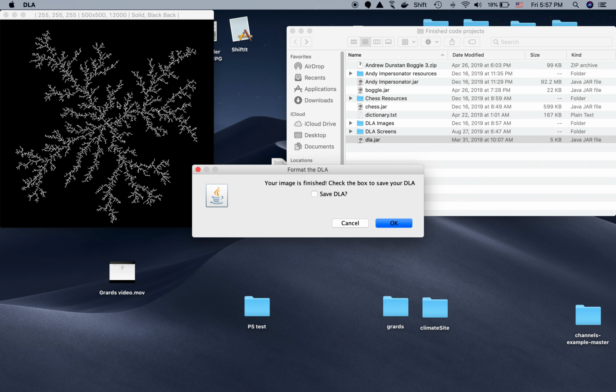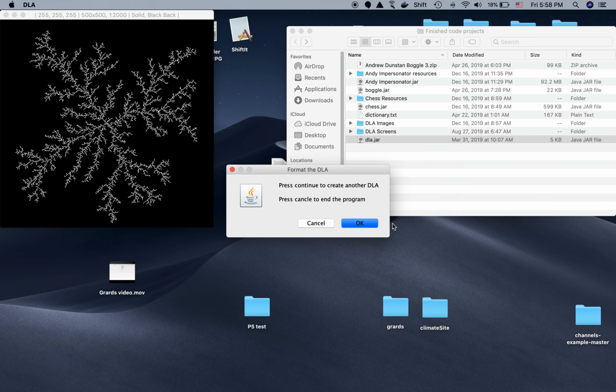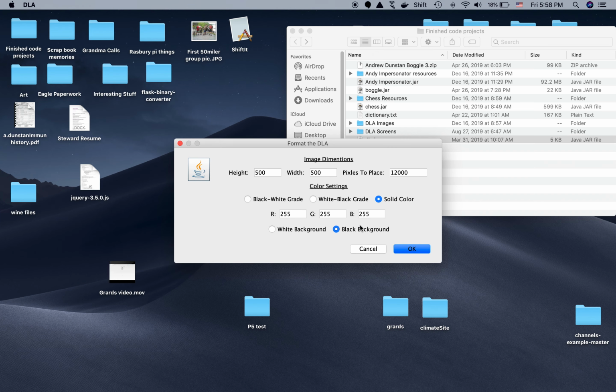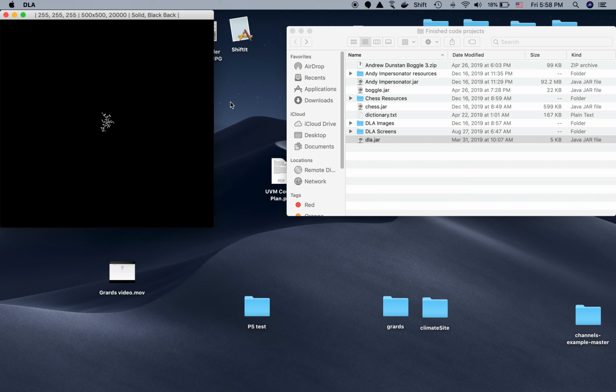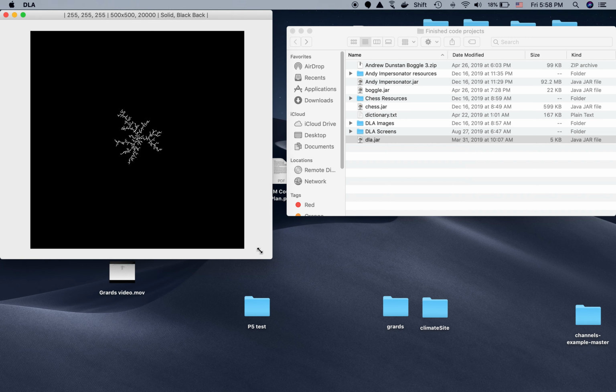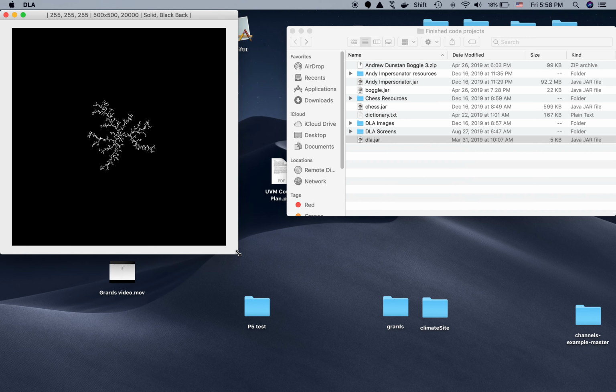So yeah, once the image finishes placing, the 12,000 pixels I think I told it to place, you get this little pop-up that says it's finished, and you can save the DLA if you want to, as just an image, or you can choose to not do that. That wasn't a very special one, so I didn't save it. But you can get bigger heights and widths. You can get more pixels. Like if we try 20,000 pixels, let's see what that looks like. This is going to fill in all the way to the edge. I found that 12,000 pixels is the perfect size for this size canvas.